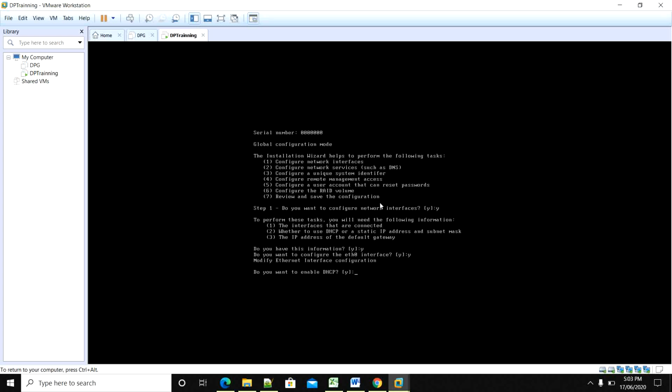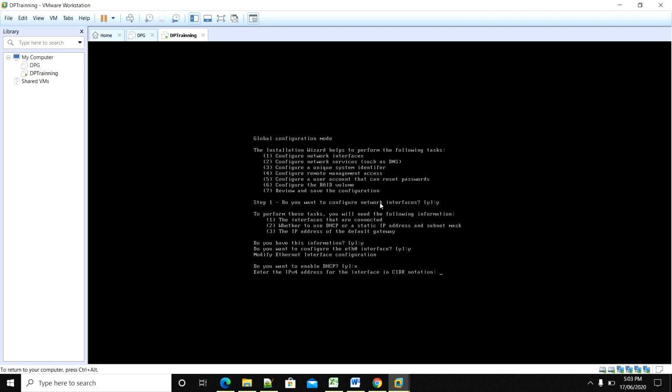Yes. Actually DataPower has 4 Ethernet interfaces, ETH0, 1, 2, 3. But for the time being we'll configure one, ETH0, and if it is required we'll configure the other Ethernet interfaces as well. So now, do we want to enable DHCP? No, we don't want to enable it.